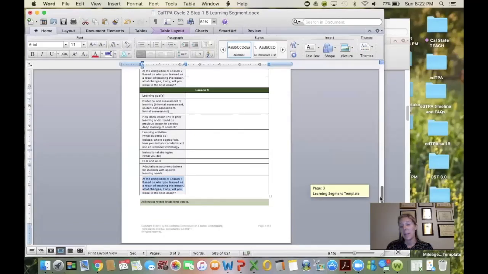And you can see that they only give you room for the 3 lessons. So that's why I say, just do 3 lessons. It says add rows if needed for additional lessons, but my best recommendation is keep it simple and keep it to the 3 lessons. Why not?